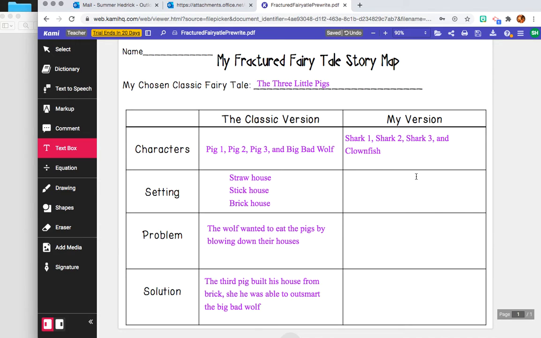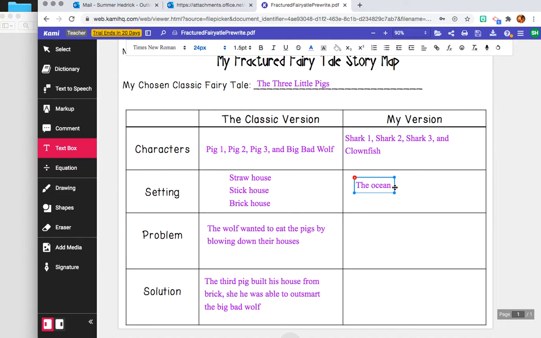So instead of my big bad wolf being the bad guys, I'm going to make my sharks the bad guys, right? And instead of having 3 settings, I'm just going to be in the ocean, because they live in the ocean. They're not going to build a house or anything. And in my story, they're going to try to eat the clownfish. So these 3 sharks are going to be trying to eat the clownfish. That's going to be my problem for the clownfish.